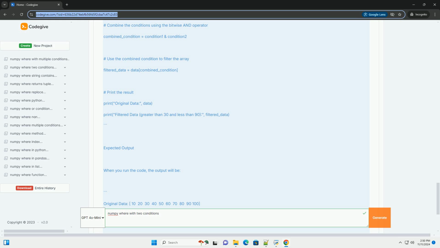Conclusion. In this tutorial, we learned how to use NumPy for Boolean indexing with two conditions. This technique is very powerful for filtering data based on multiple criteria in scientific and numerical computing tasks. You can extend this logic to more complex conditions and larger datasets as needed. Happy coding!